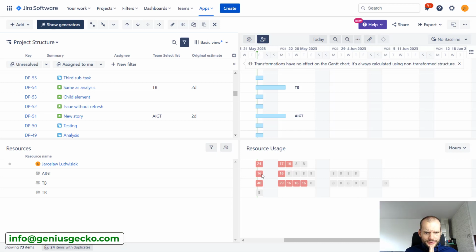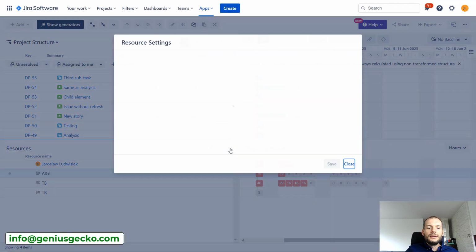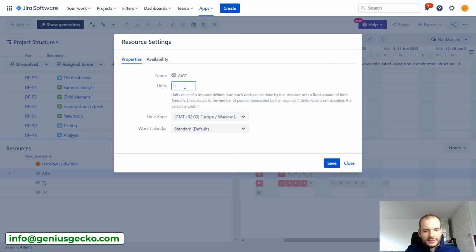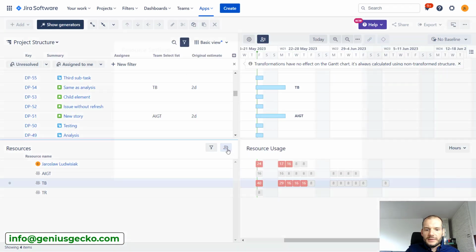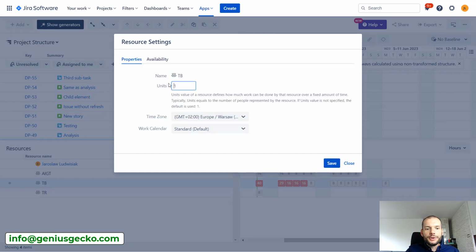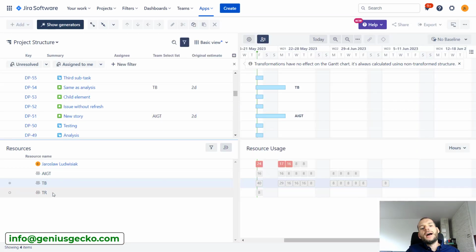But now you may ask a question, okay, but it looks like there is exactly the same capacity, 8 hours for users and teams. It doesn't really make sense. Well, fortunately, on each of these resources, you can now click, do the edit and say that, okay, AIG team has 3 team members, TB team has 5 team members, TR, let it live with 8. So you can see that capacity over here changes. So basically, we are able to keep that a single person has 8 hours, but the teams may have more hours of capacity.